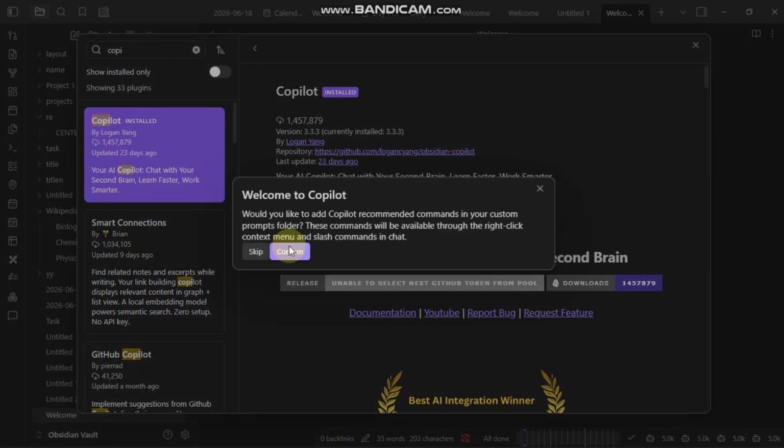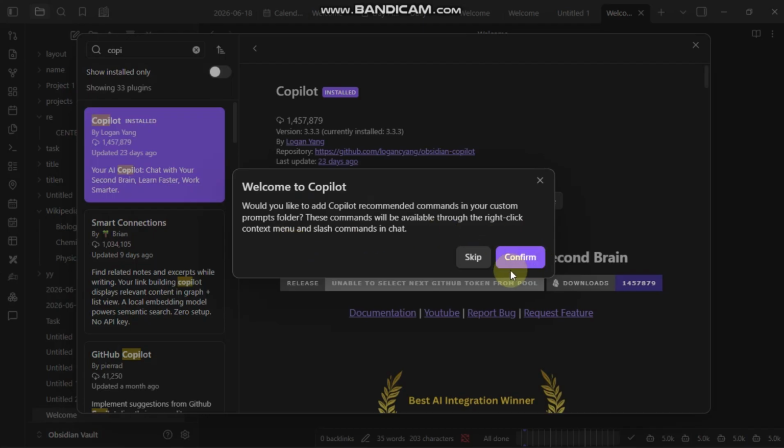Right after enabling, you may see a prompt asking if you want to add recommended commands and example prompts. These are pre-built AI instructions that show you how Copilot works in real situations, like summarizing ideas, drafting outlines, or refining your writing without leaving Obsidian.